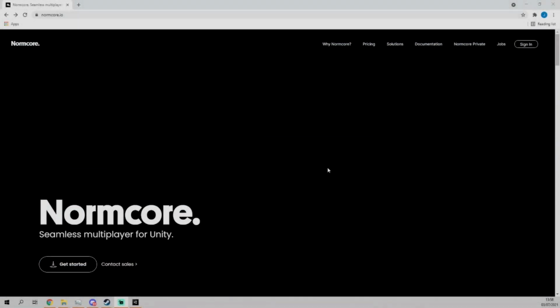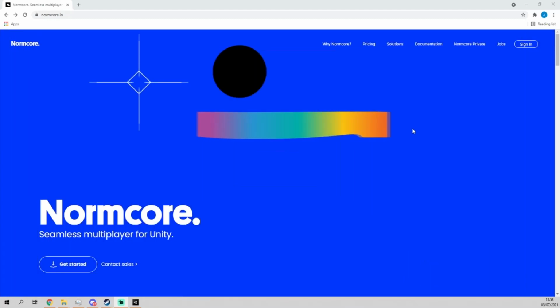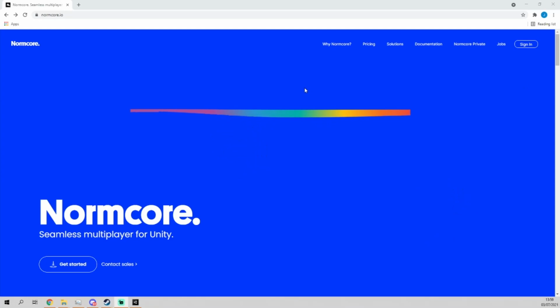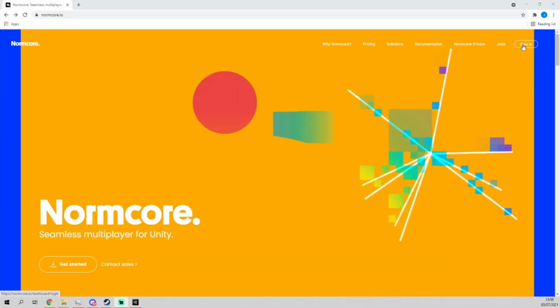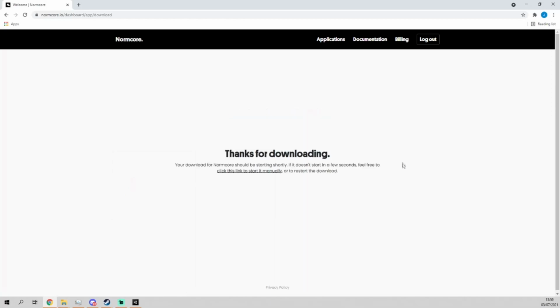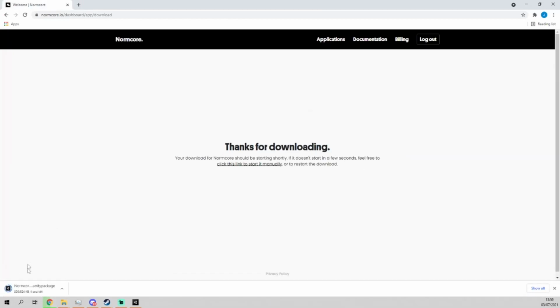So, as you can see on my web browser, Normcore is a multiplayer system for Unity which has XR support built in out of the box. It's really good. If you go to their site and click sign in, you'll have to set up an account, but it just automatically logs me in. You can click here to download the latest version of Normcore. I've already got it downloaded, but as you can see, it just downloads right there with no problem.